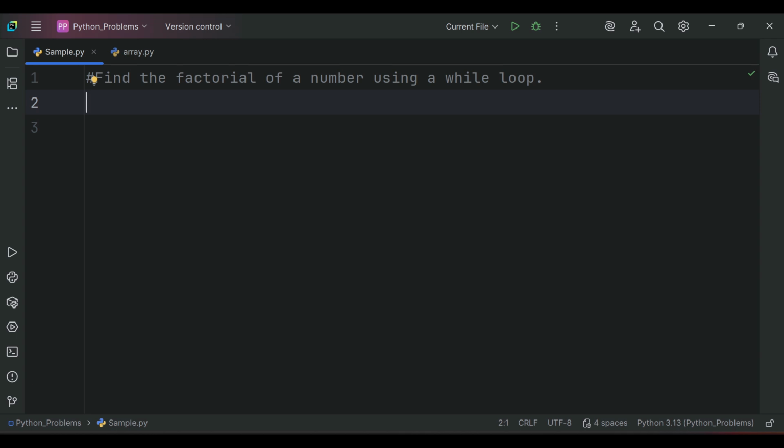In this video, we will do problems on while loop. Okay, let's have a look here. The first problem is find the factorial of a number by using while loop.